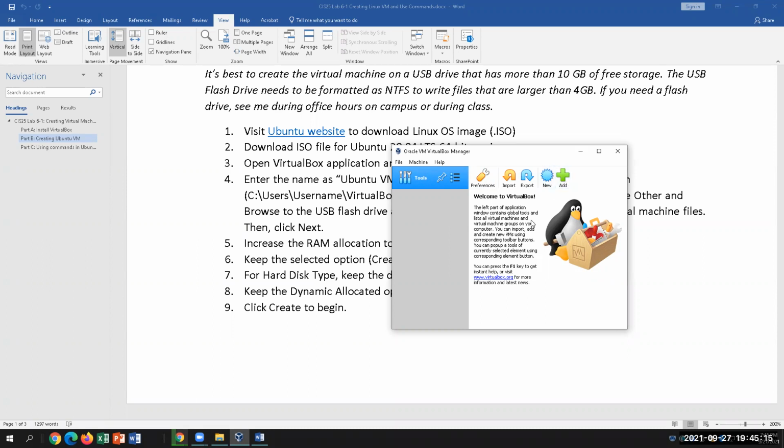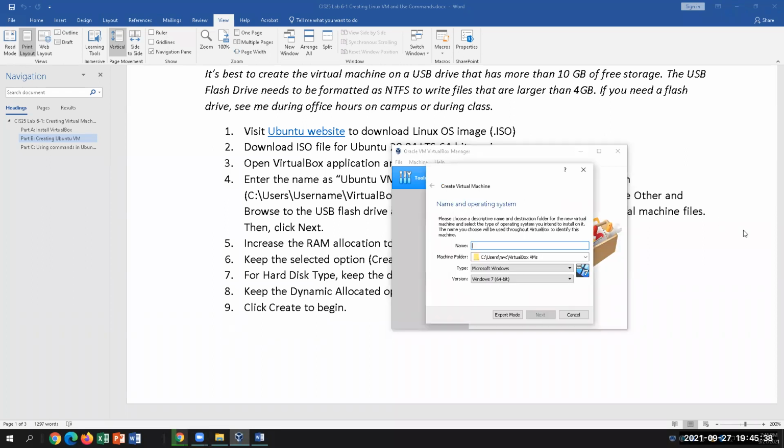After it creates a virtual machine, it's gonna default it to My Documents, or Documents, right? I'm sorry, I'm old. Documents, not My Documents. And then in it, you would see VirtualBox, and then it would have your virtual machine there if you just click next, next, next, right? But we can browse and point it to where it's gonna go.